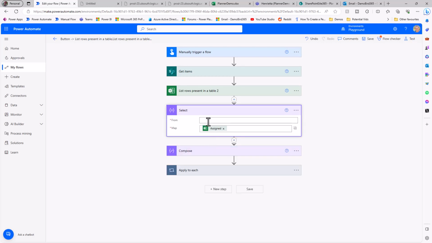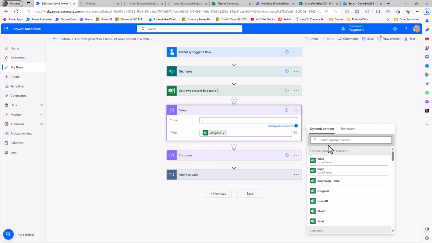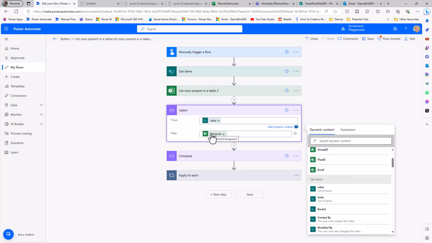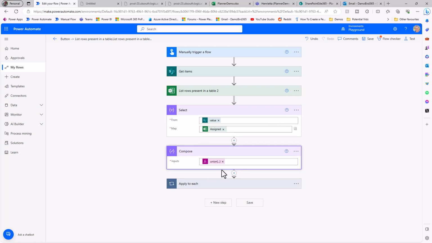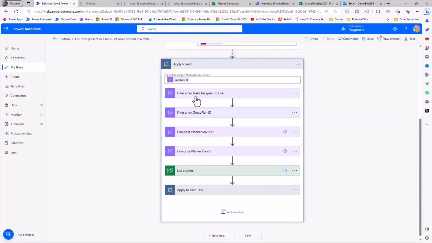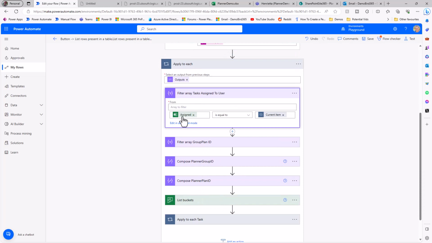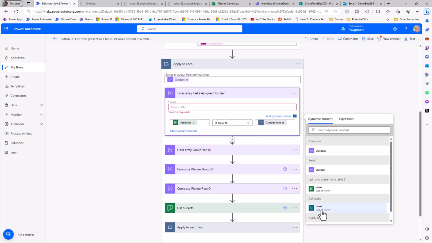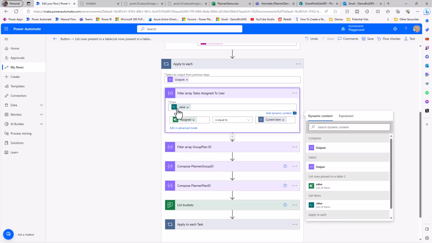So our select is going to be upset because it's no longer got a value, and rather than the value being from the list rows present in the table, it's now going to be based on the get items. But the expression for its assigned is exactly the same. So it shows that it's an Excel icon, but actually the expression hasn't changed. Compose, don't have to worry about because it's based on the select. The apply to each, we're now going to be filtering arrays based on a task. Again, we've lost the from because we've no longer got that data source for the Excel file, but we do have the values for the get items. So again, we can replace that.